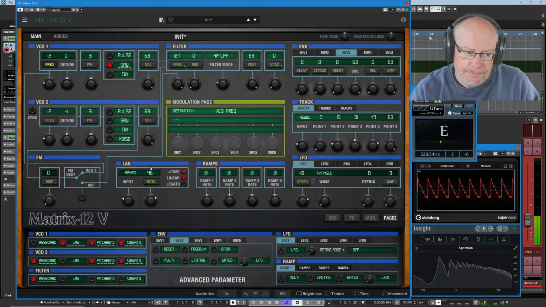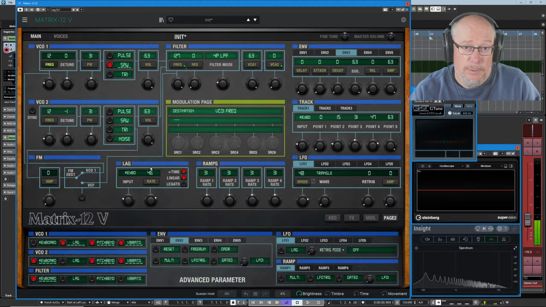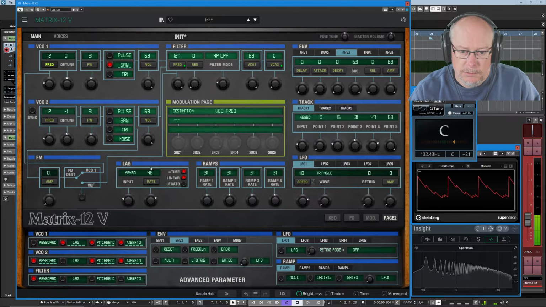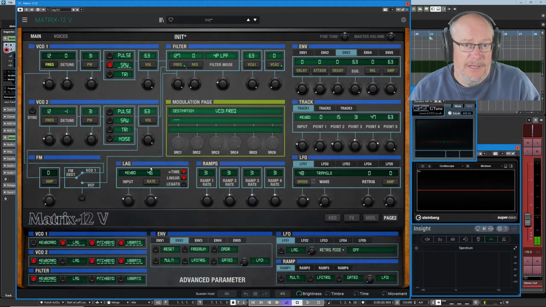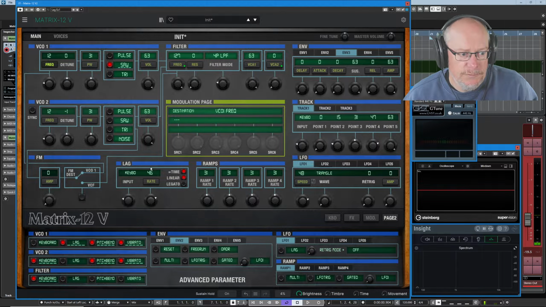And back down again. And now I'll go up just 4 semitones. It took the same amount of time to get there. It was just slower in between each of the notes. I'll take that back off again.